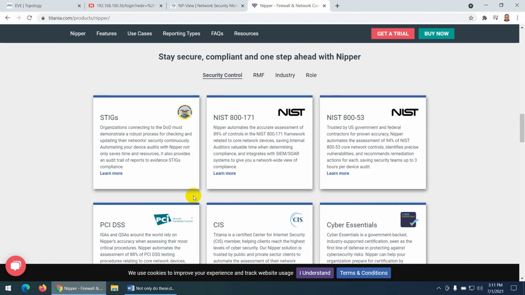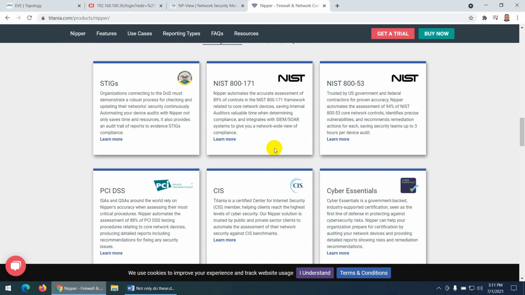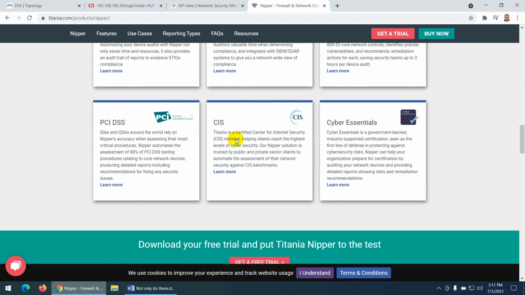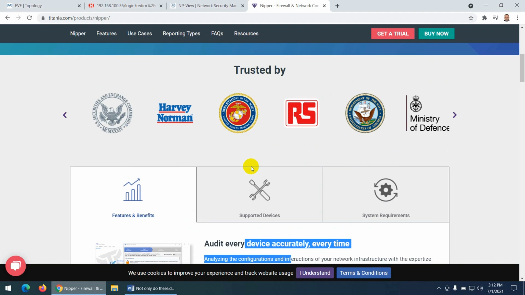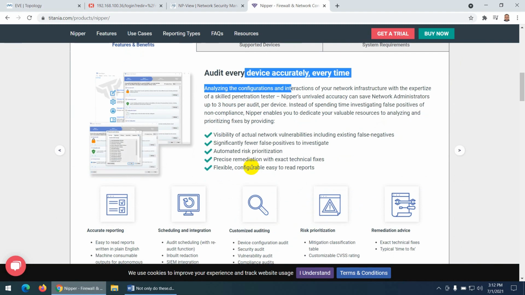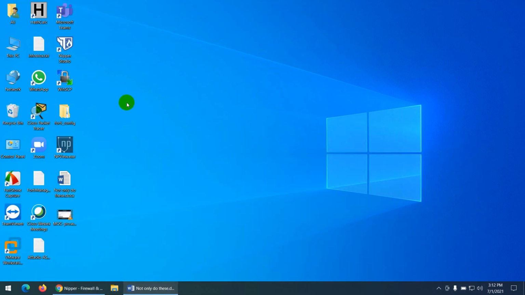If there is anything missing, it can provide you standards like NIST. There are many standards. I will make a video on these, like CIS, like PCI DSS. There are many standards to follow. As per your standard, you can check your device. But anyway, this audit report can tell you what the weaknesses in your device are. So I have both of these tools. This is NP View and this one is Sniper Studio.